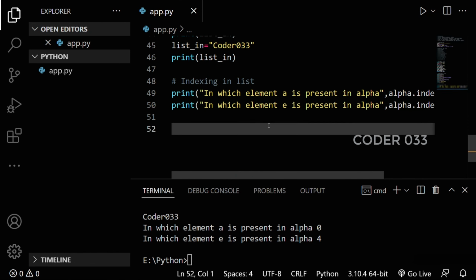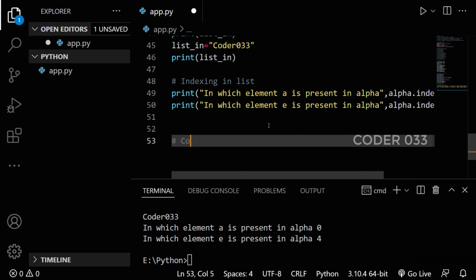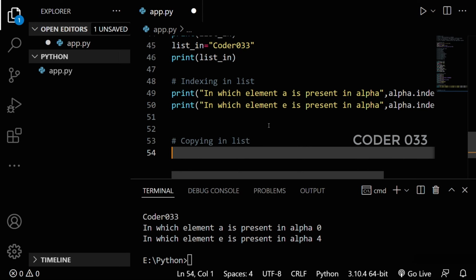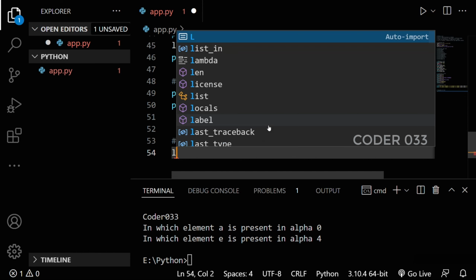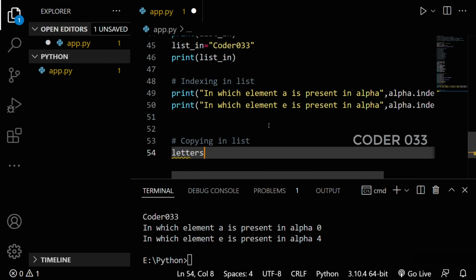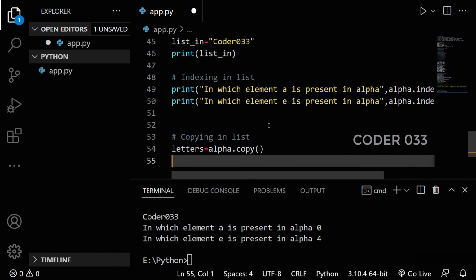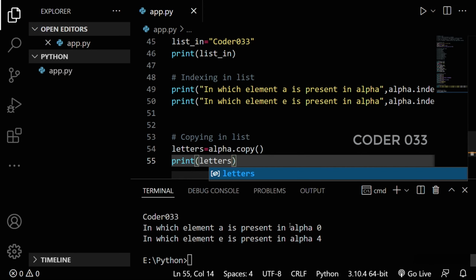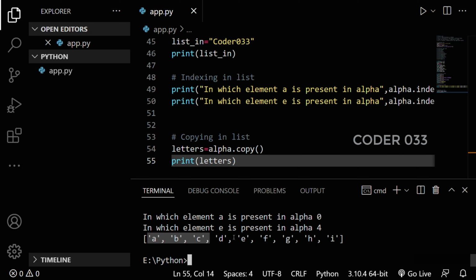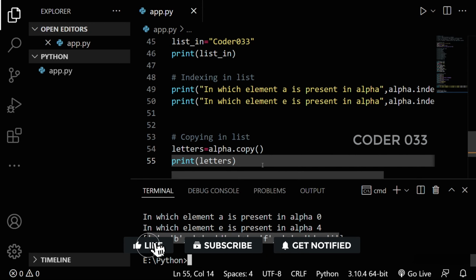Okay, after that, copying in list. So how do we copy a value? On a variable, I just said when a variable name comes after equal to, it will act as a value. You could use that option also. On list there is a separate function available. Let's say letters equals alpha dot copy function. So what will this do? On the letters variable, alpha's complete value is presented. Okay, printing letters. Here you could see the alphabet values have been copied to letters.